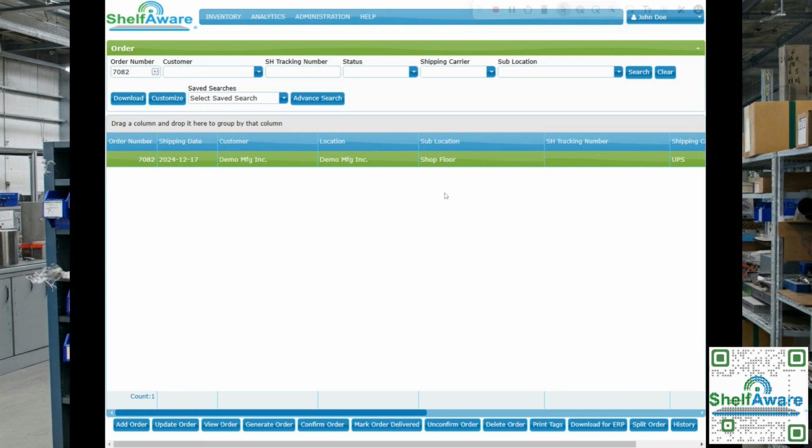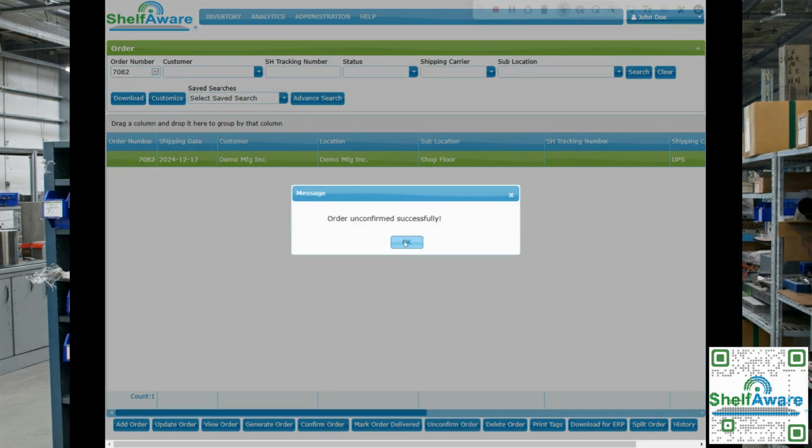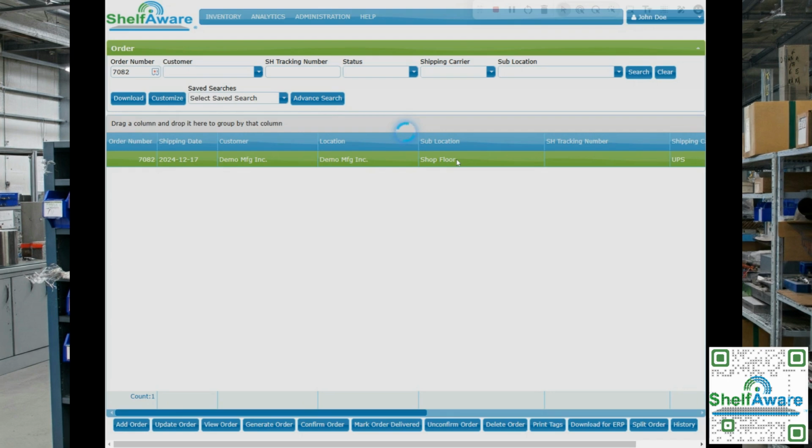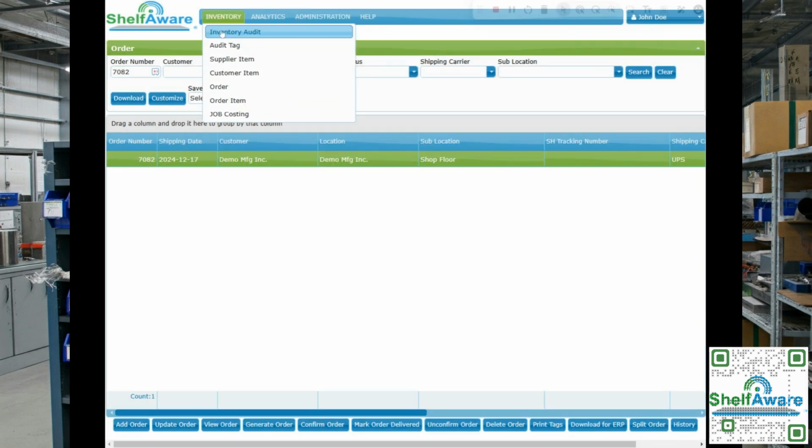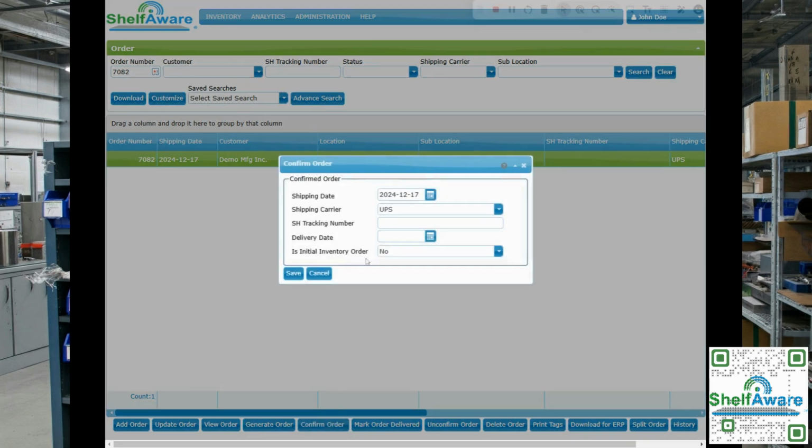All right, so at this point, again, if you need to make any edits, you can also click the unconfirmed order button to put it back in a status where you can edit the order, whether that's the order itself or its order item. Maybe you need to add or subtract some new orders, items, whatever the case may be, you can do that here. I'm going to go ahead and put this one back into confirmed and leave it as it is.